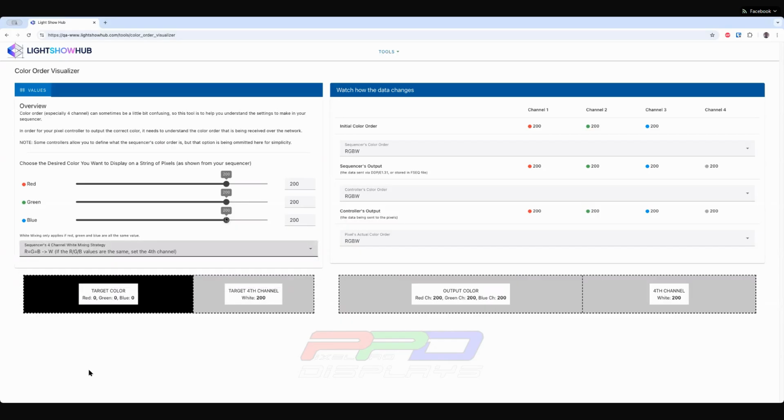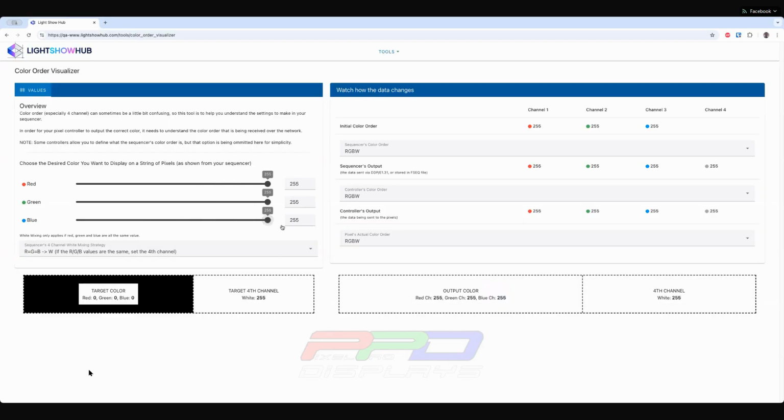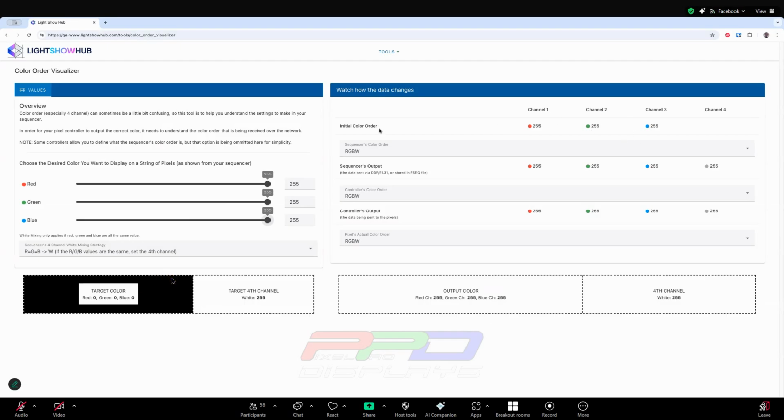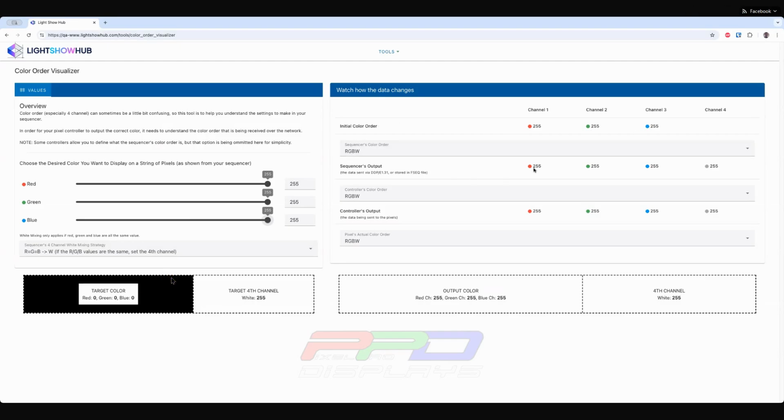Anyways, if I have a 4-channel pixel, in the sequencer it's only 3 colors, right? It's red, green, and blue. But if you want to change that 4th channel, you need to set something to white. In this case, R equals G equals B, it's going to set that 4th channel if all 3 values are exactly the same color. So if they're all 255, that means the 4th channel is going to be white. Okay, so the initial color order is all 255s. We only have 3-channel in the initial. The sequencer is going to store red, green, blue, white. Controller says red, green, blue, white.